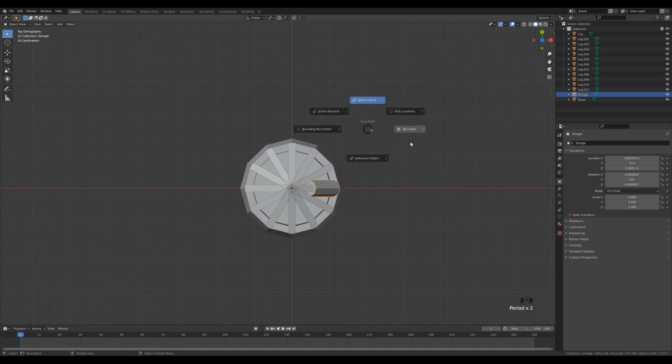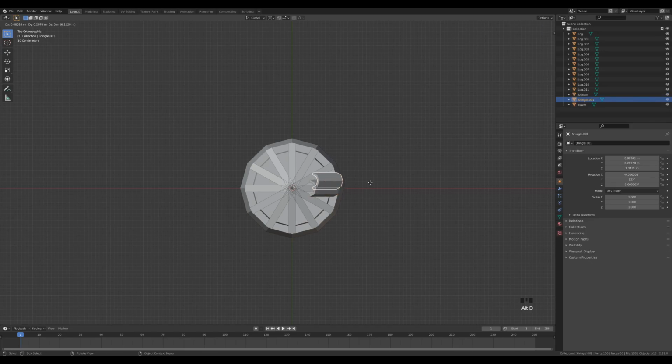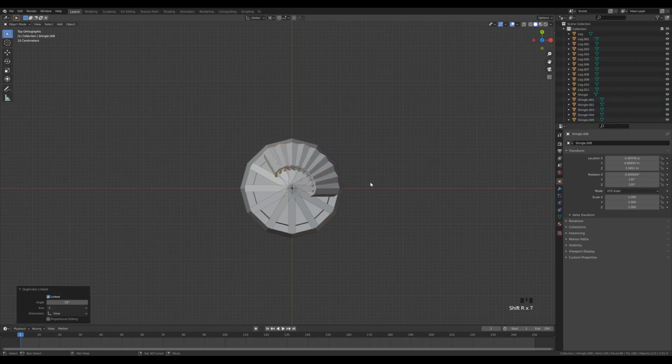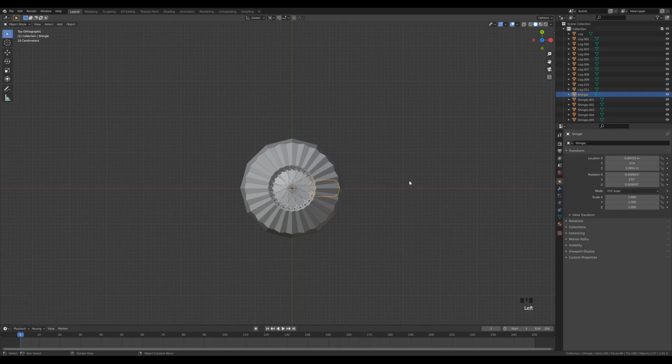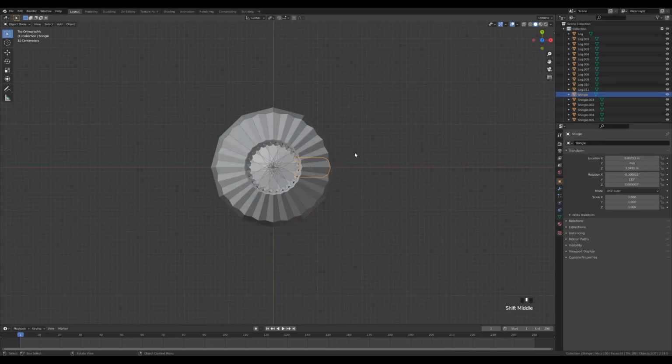So hold period on the keyboard, switch to 3D cursor, and now we'll press Alt D to link duplicate, R and 15. Let's confirm, and let's press Shift R until we complete the full circle. Then don't worry about the size right now. And now we can select the original one, and since we kind of eyeballed that rotation, I wanted 2 shingles per log, but I didn't actually know what size they need to be to match those angles.